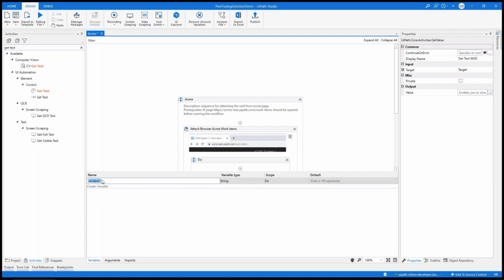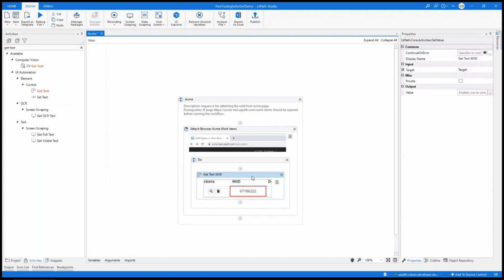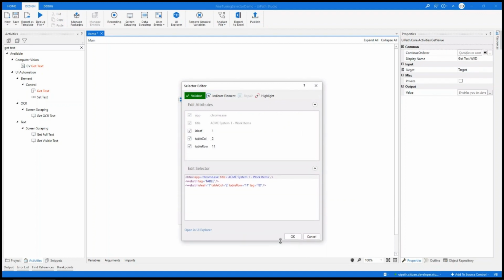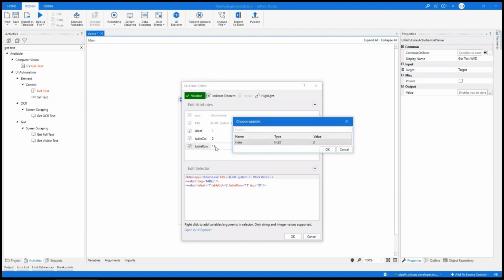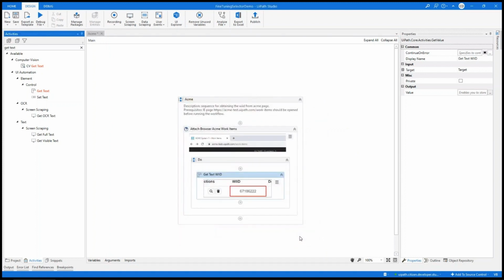Let's create a new variable of integer type called index. As we've seen, the first cell that holds the work item ID contains a table row attribute with the value 2. So we can set a default value of 2 for our variable. Let's open the selector editor again to replace the value of the table row attribute with our variable. We'll select the table row input field and hit Ctrl plus space, which enables us to select the variable. Let's click OK. Now we've created a dynamic selector that has a default value.